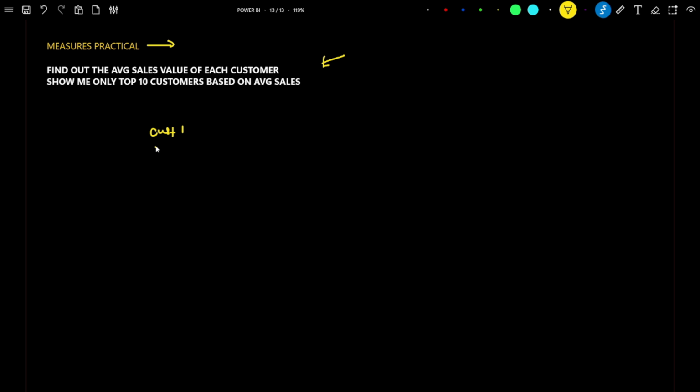Suppose I have customer 1, customer 2, and customer 3. I have to find out their average sales value. Suppose one's average sales value is 100 rupees, another's 200, another's 300. So whatever the average sales value is, I have to calculate that. And the second thing is, show me only the top 10 customers based on the average sales. Means I have to show only the top 10 customers based on their average sales.